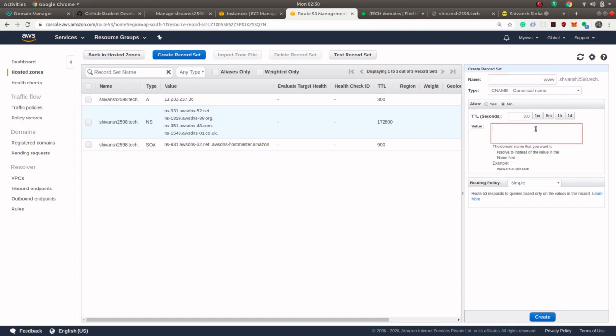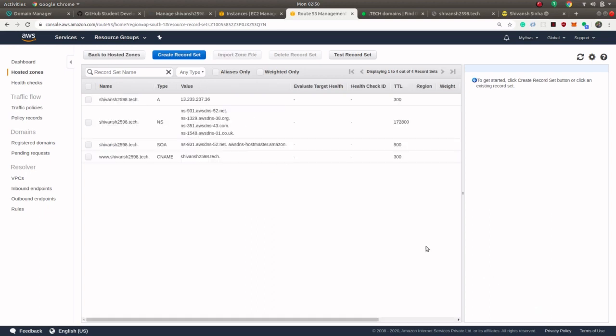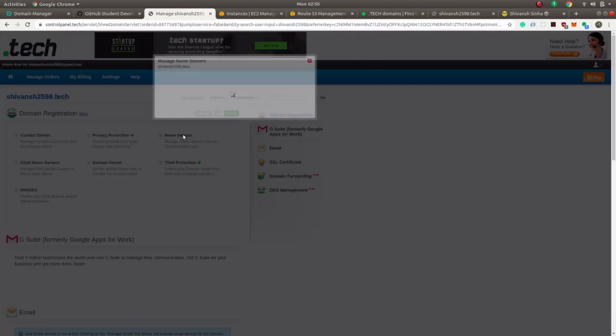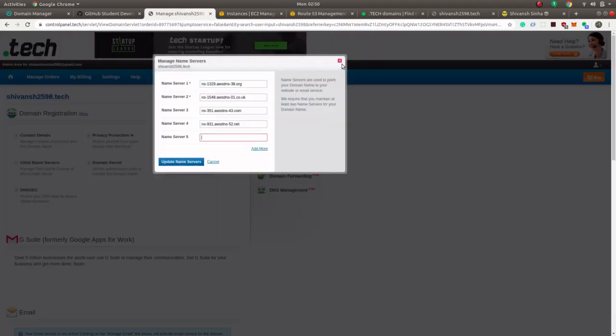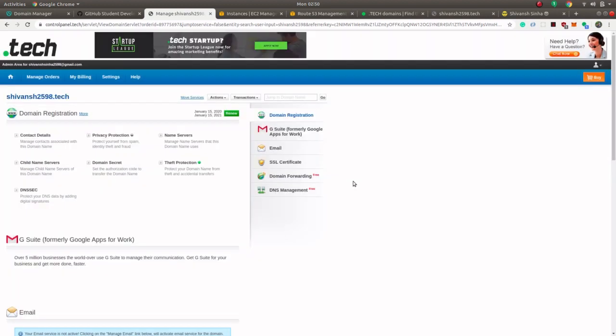So in value, I should write the name of my domain, that is shivansh2598.tech. So whenever anyone visits www.shivansh2598.tech, they will be automatically redirected to shivansh2598.tech, and then click on create. So we have successfully created our record, and we have also successfully added the name server in our .tech panel. So our DNS configuration has been completed, but these changes will take almost 30 minutes to come into effect.